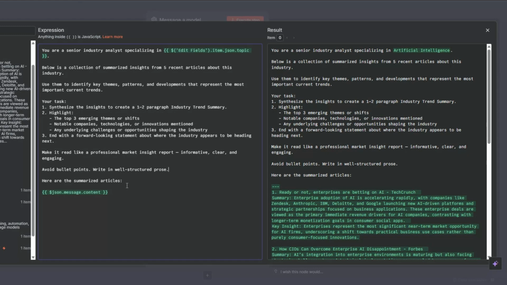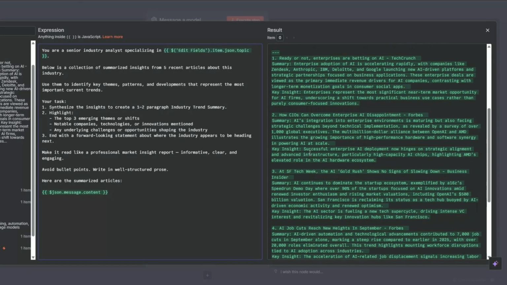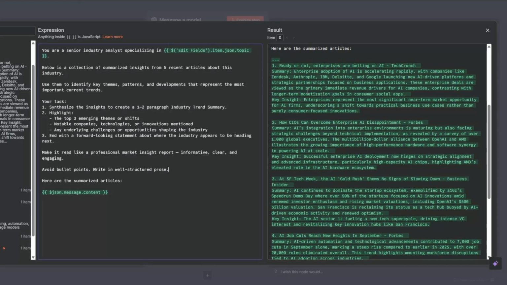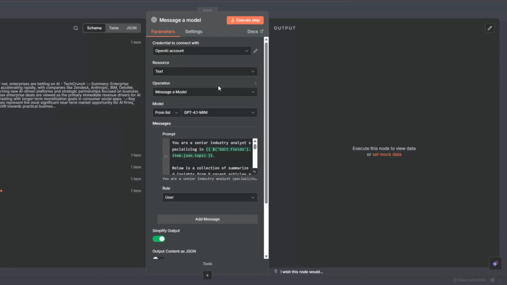Here's the summarized articles, and here we're adding our JSON for the summarized articles. As you can see, we're generating the summary of the 5 articles that we sourced using Tavily. So here's the summary for the first article, second one, third one, fourth, fifth, and lastly we're adding our overall observation over here.